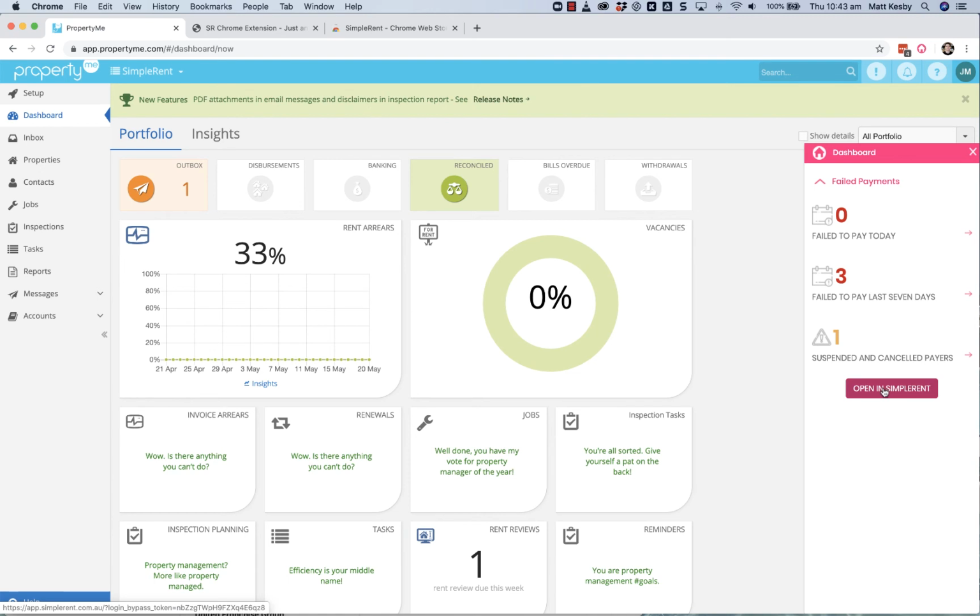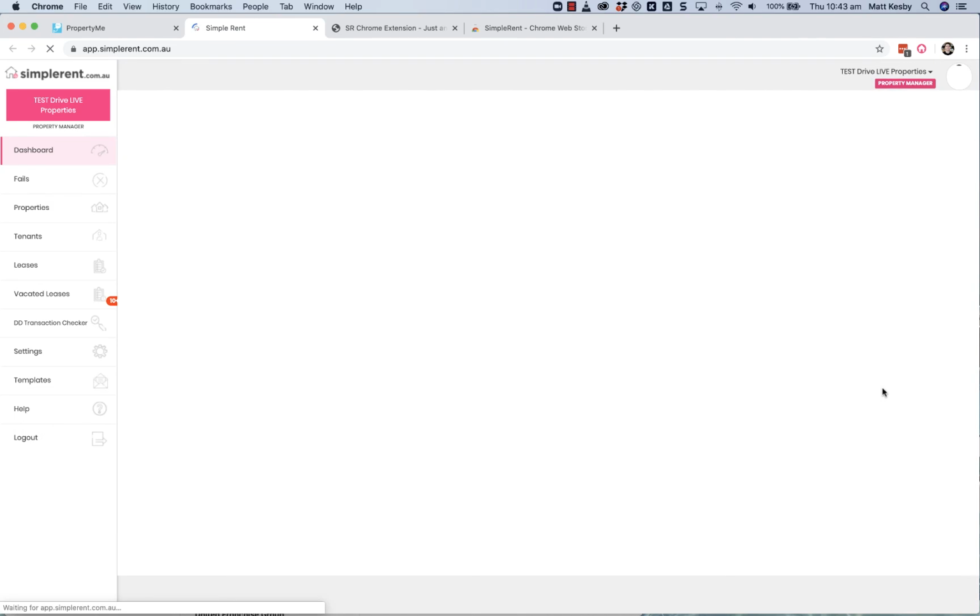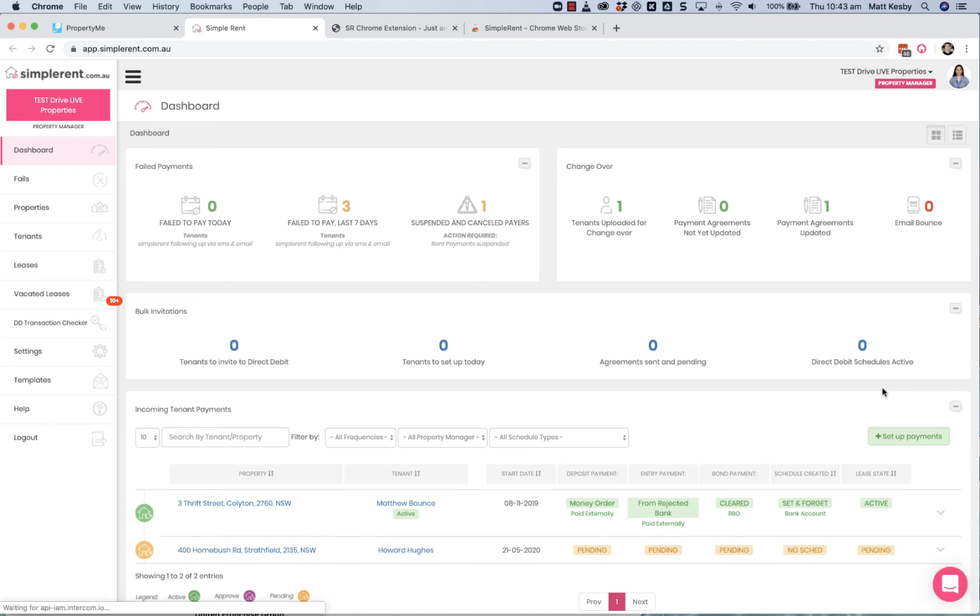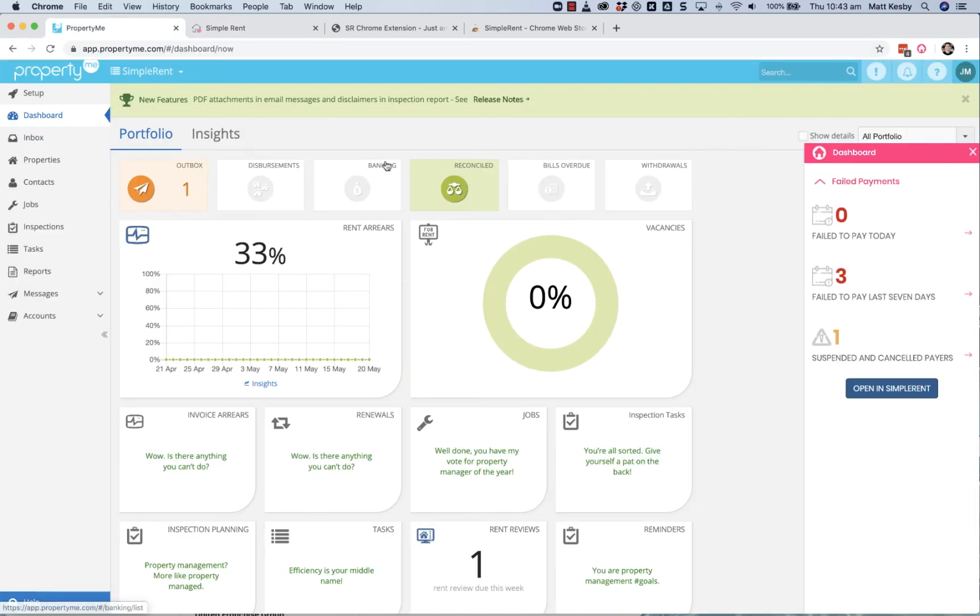So for example, clicking on Open in SimpleRent will take us directly through to the dashboard page in SimpleRent. Let's continue now by going back to PropertyMe, and let's go and set up a new lease tenancy for payments with SimpleRent and share with you how it's just one click away.